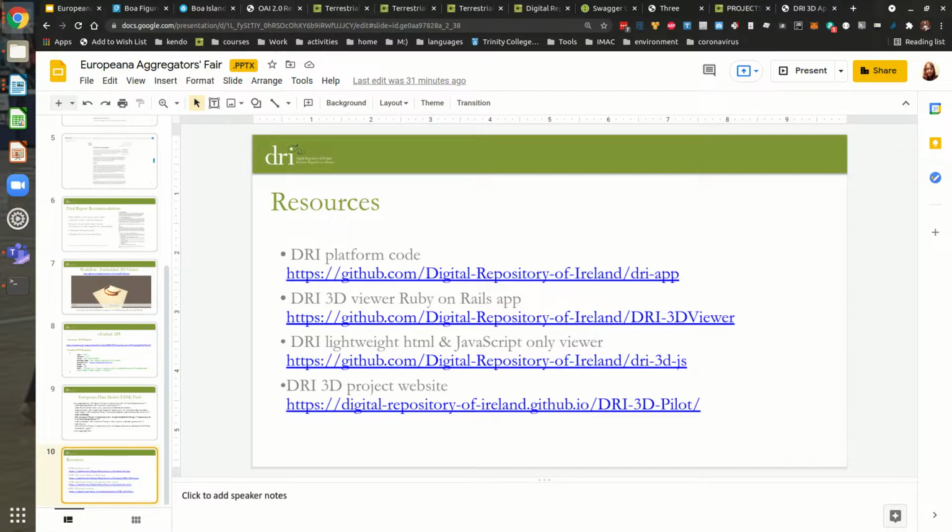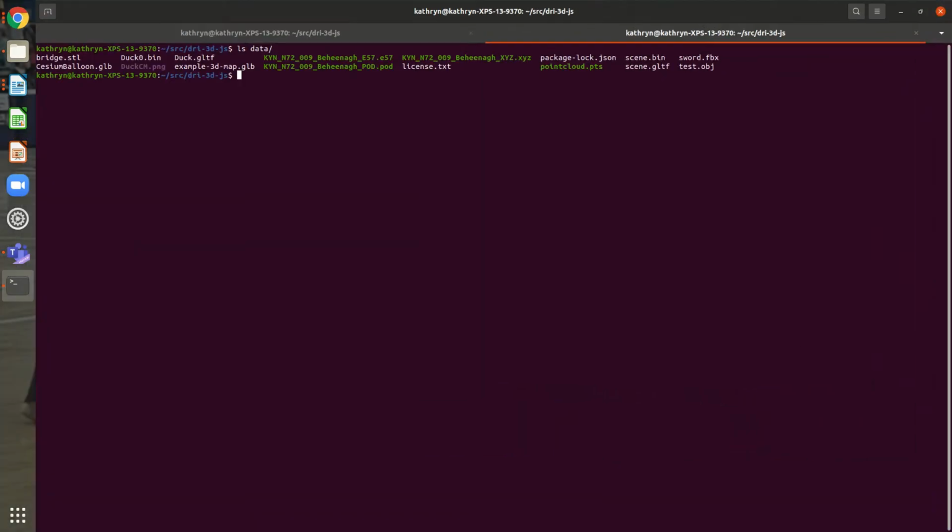And the first one is a small Ruby on Rails application, because our own platform is a Ruby on Rails platform. So if I go here, it's not this one.